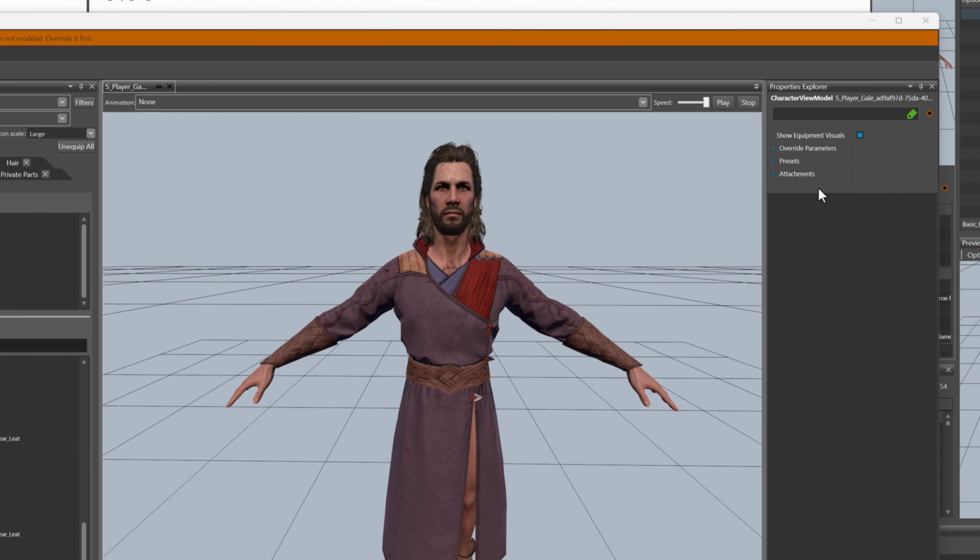Okay, so out here on the right we have the Properties Explorer, which is sort of like the character editor's equivalent of what we know from root templates, where over here on the left we have a list of properties. Obviously properties are a little bit different here. So the first thing we see is these are the selected visuals. So that's a list of everything.